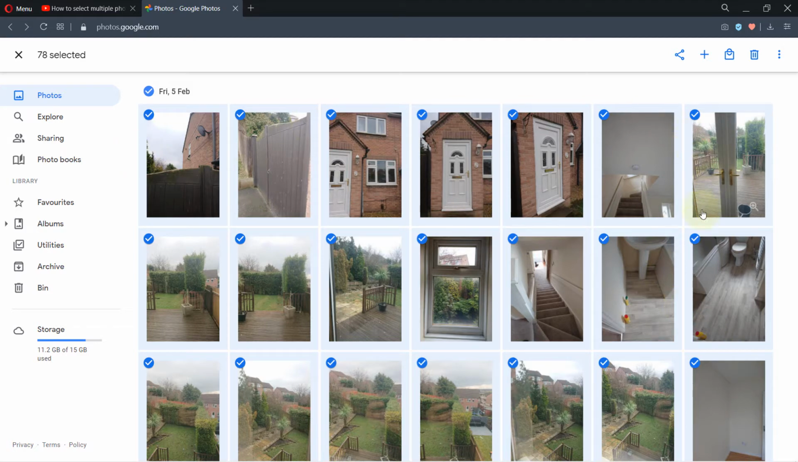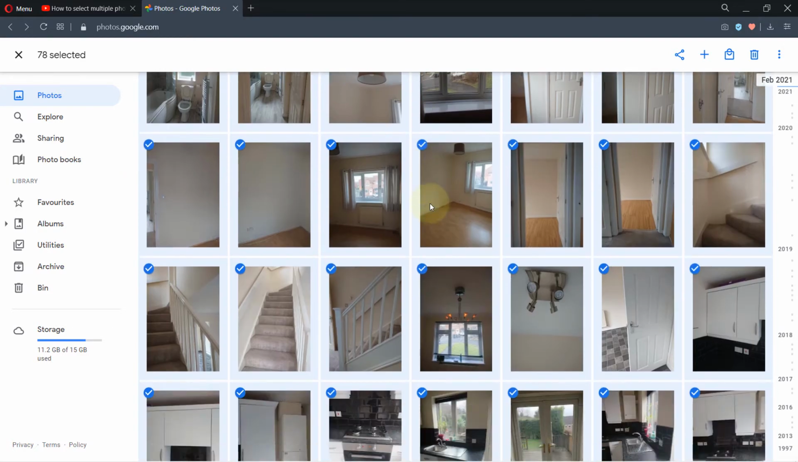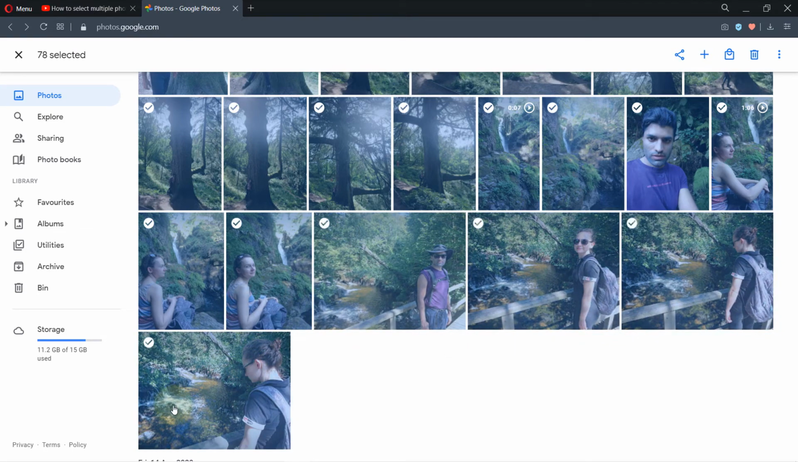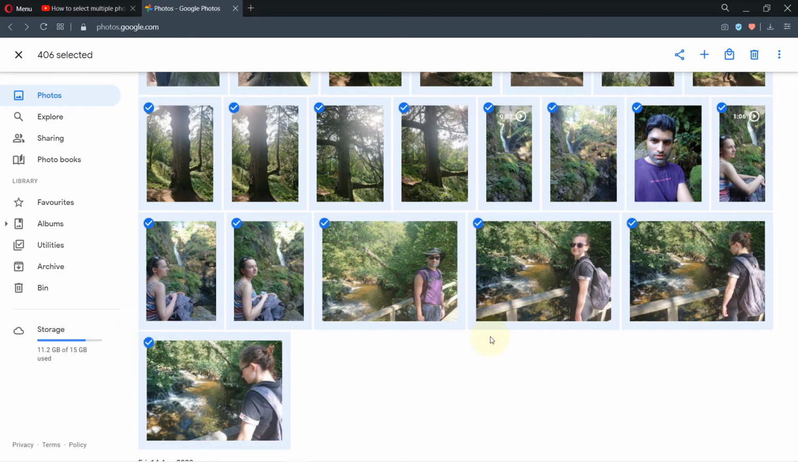photos on that day. Then if you keep scrolling down and then hold your shift key, and you should see this blue filter coming up. Once that blue filter appears and you see a tick mark, select that and then check how many you have selected. It shows 406 photos are selected.